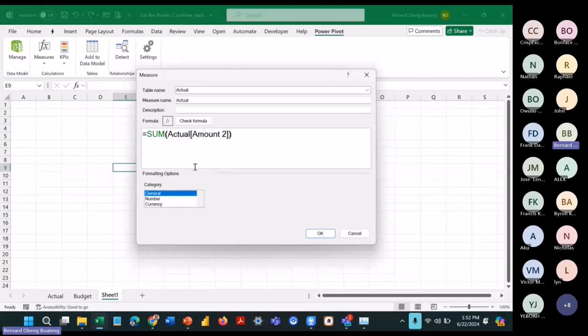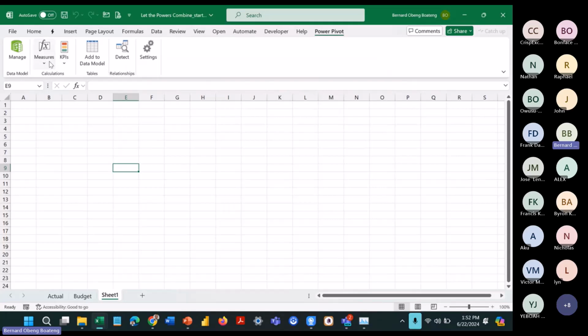Remember, this is the one that has the signs, right? So this, I'm going to format using 1000 separator, 0 decimal place. So this is the calculation for actual. So I'll do that. I'll now create for budget.